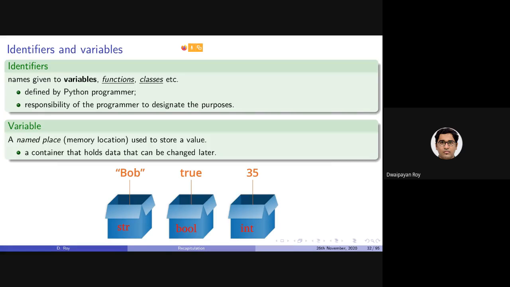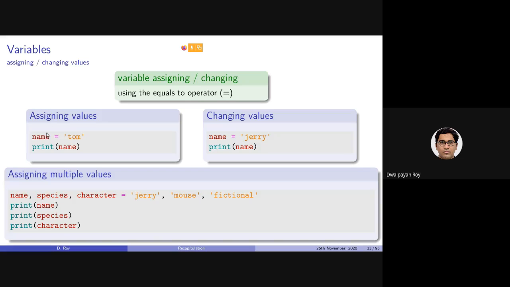Okay, so identifiers are the names given to variables, functions, and classes. We have discussed variables, functions, as well as classes. These are defined by Python programmers. And we specifically highlighted variables because they are the most used identifiers in any programming.